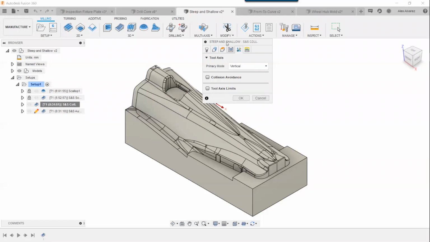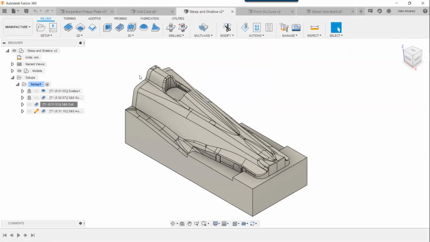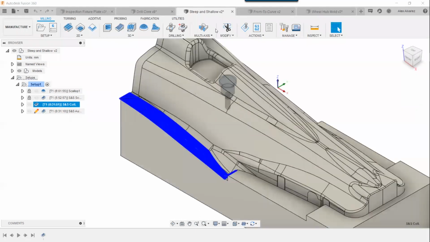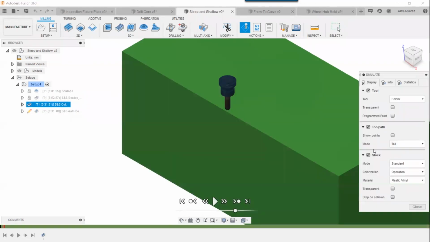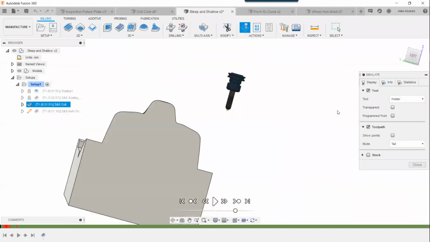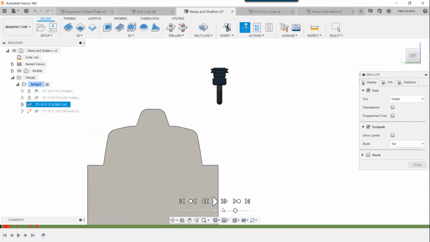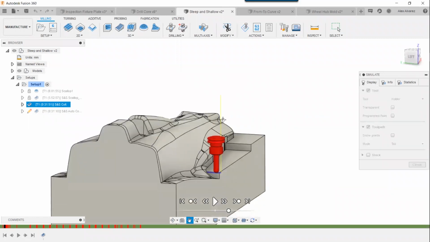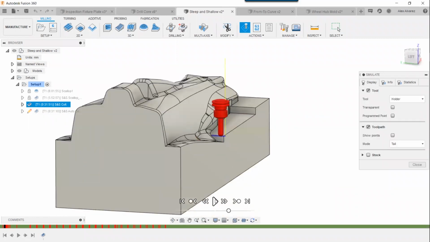Now, again, the reason why I would want to enable the tool axis capabilities here is for collision avoidance. So if I take a look at this toolpath, I'm going to do a quick simulation here. Turn off the stock. I'm going to take a look at it from this view. Okay, so it looks fine. Again, it's turning red because I don't have any roughing strategies before that, so it's thinking that it's going to collide into the stock.